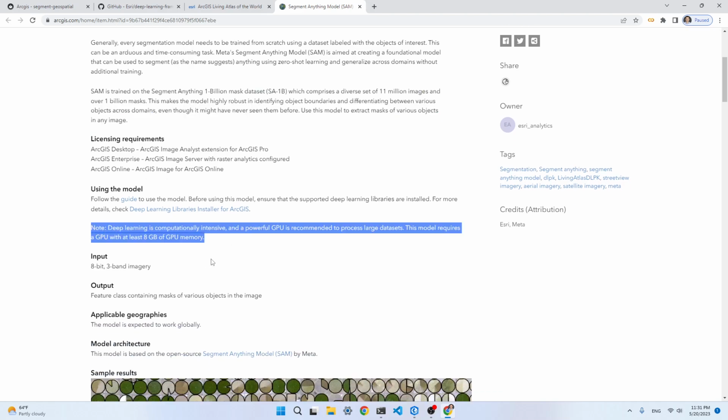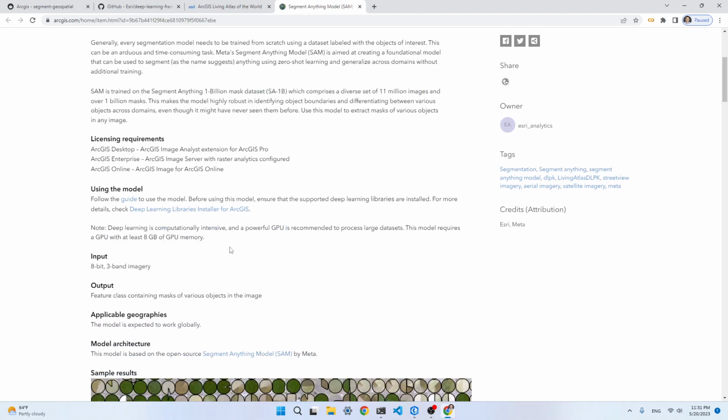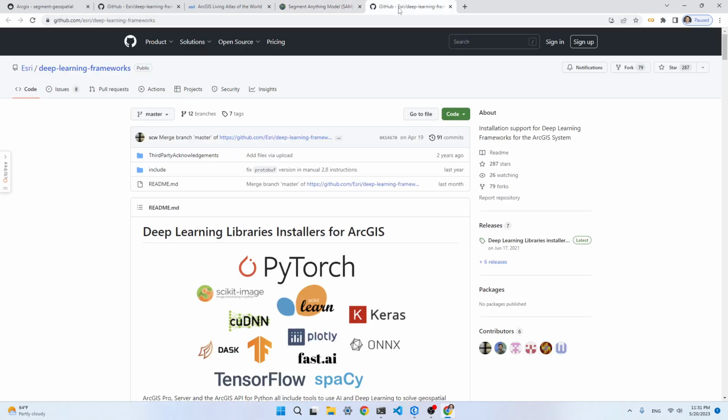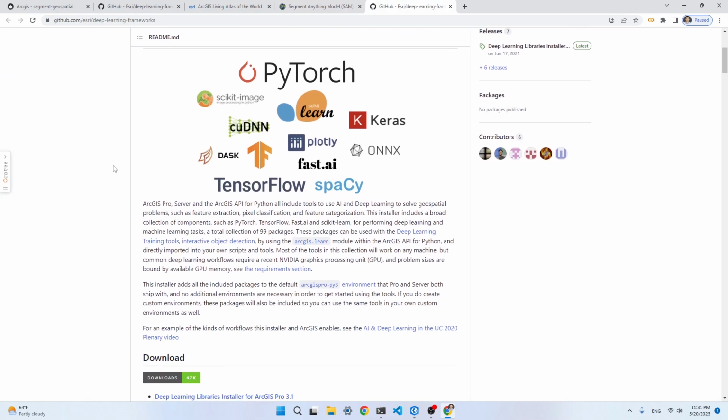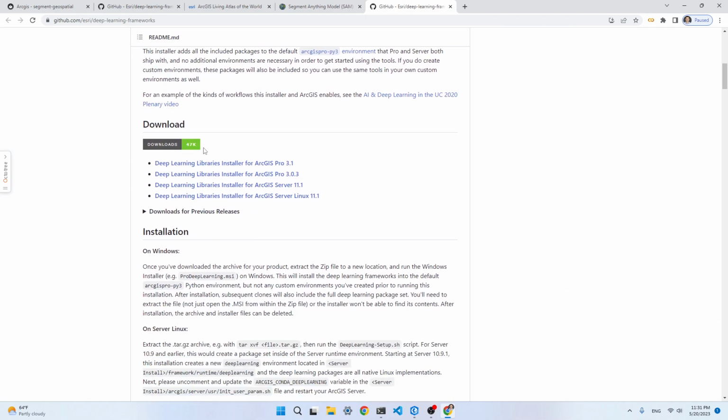And it's going to recommend that you have a GPU, at least 8 GB. I only have 4 GB, so I'm not sure if I can run that, but I can at least show you the step. You can click this link here, Deep Learning Installer for ArcGIS Pro. It will take you to the GitHub webpage that I showed you earlier. This is where you can download, but we already created the conda environment using the command prompt, so you don't need to do this one.